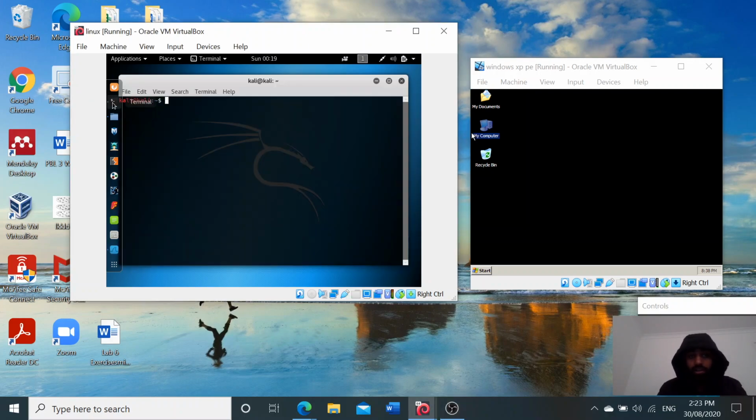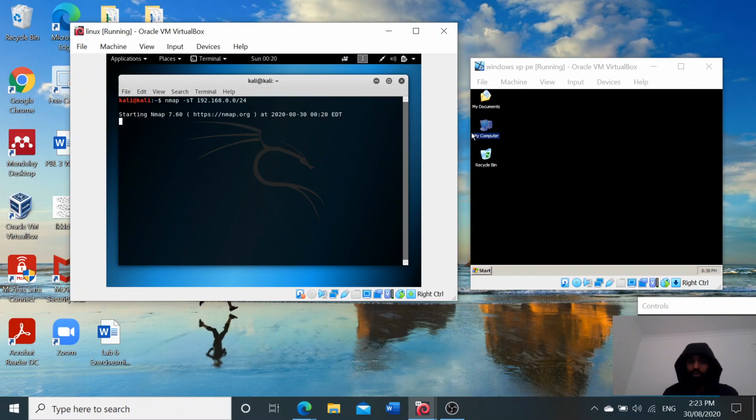First of all, I'm opening a terminal window and typing nmap for my stealth scan. First up, we are scanning the entire network, 192.168.2.0 with the slash 24 CIDR notation, that's my router address. It's going to scan through the entire network and show how many hosts are connected to this network.